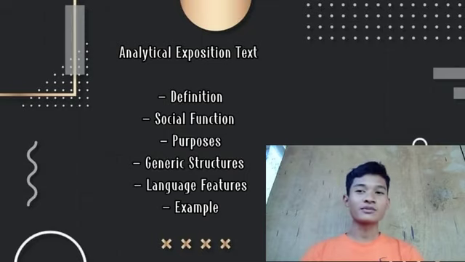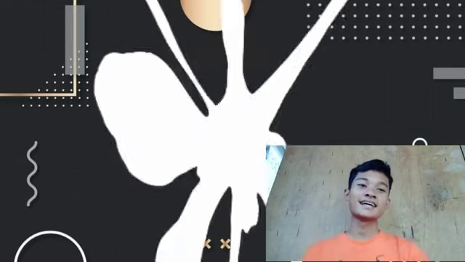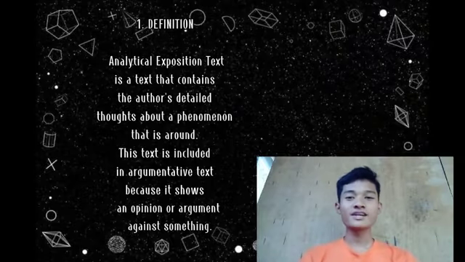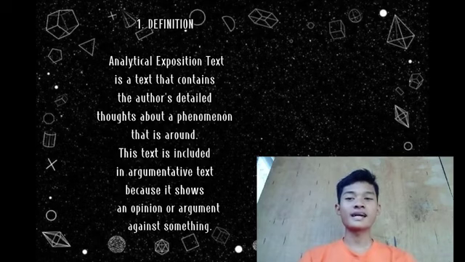Now I will explain to you about Analytical Exposition Text. I will explain the definition, social function, purpose, generic structures, language features, and example of Analytical Exposition Text. Listen carefully, guys. The definition of Analytical Exposition Text.